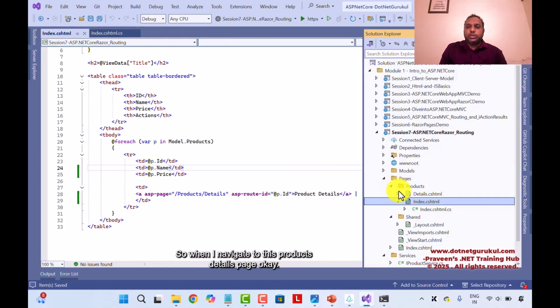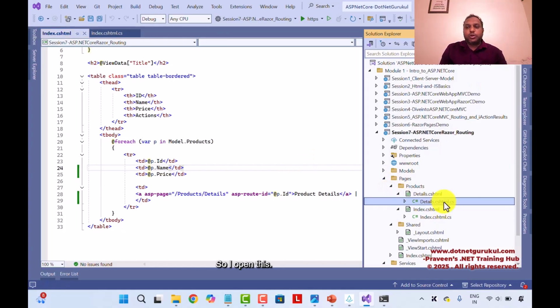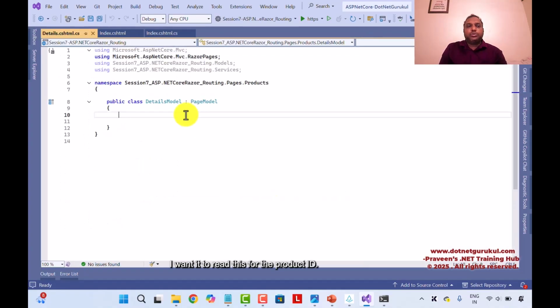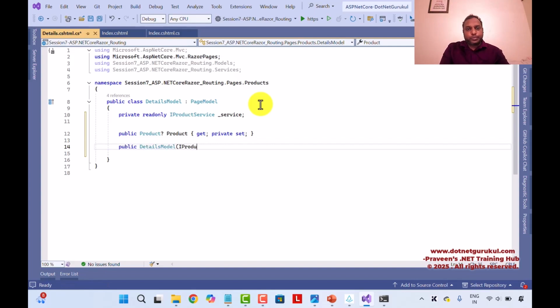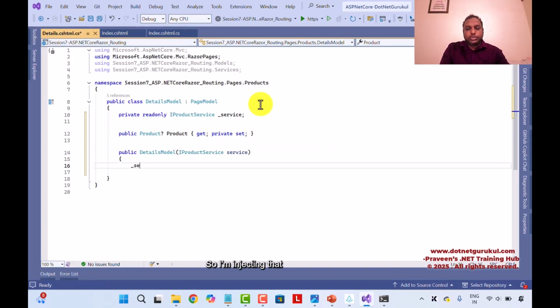So when I navigate to this products details page, I open this. I want to read this particular product ID. So I need to inject the interface, the service, like IProductService, and I need to get by product ID. Let me do that. Readonly. So I'm injecting that into the constructor.